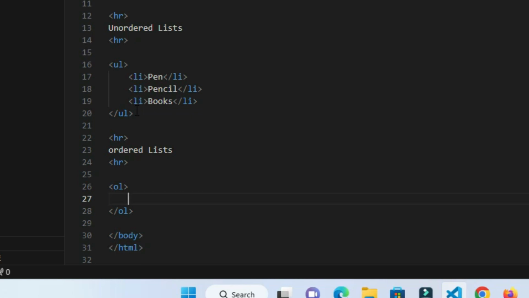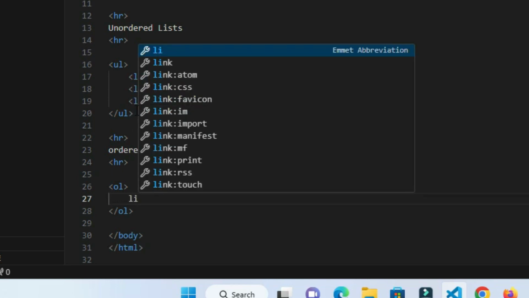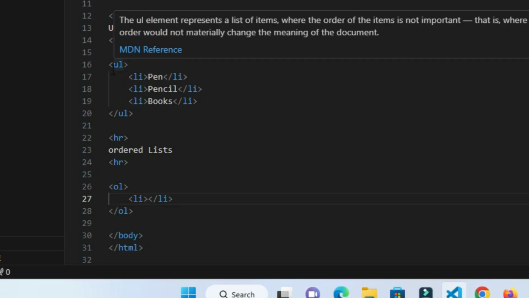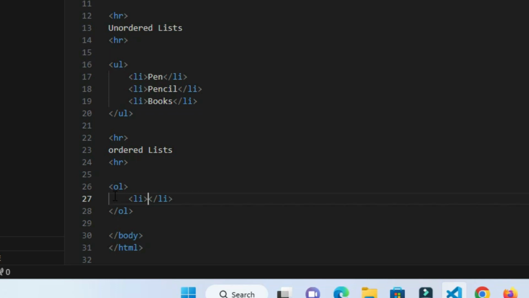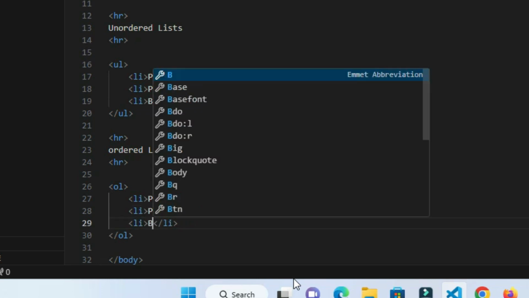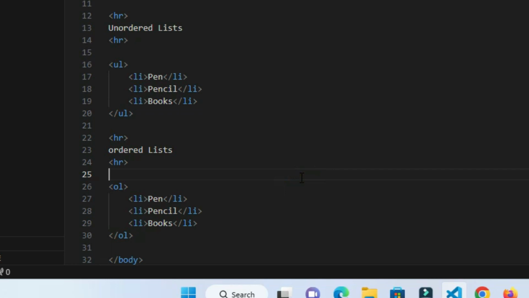Let's still make use of the same pencil, books. Now, the same method, you list your items. The only difference now is that this one is OL, while this one is what? UL. That means that it's unordered, while this one is ordered. So not to confuse you guys, you are still going to make use of the li to list your items inside the list tag. Now this one is pencil. This one is books.